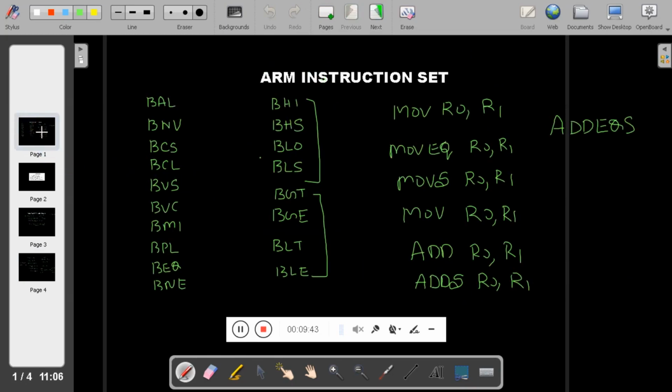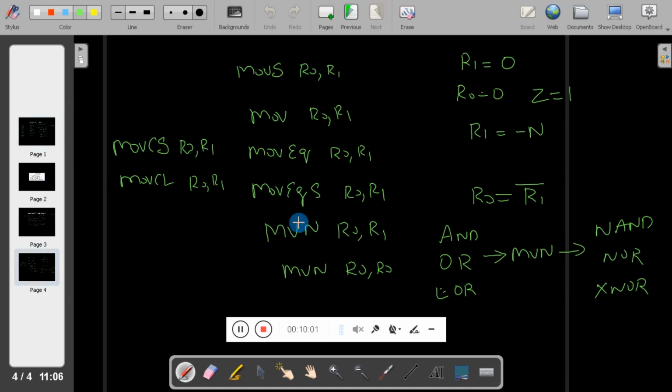That means you can add all these conditions to any one of the instructions. That is the advantage of a conditional instruction. All these conditions can be added to any one of the instructions. That is the advantage of it.